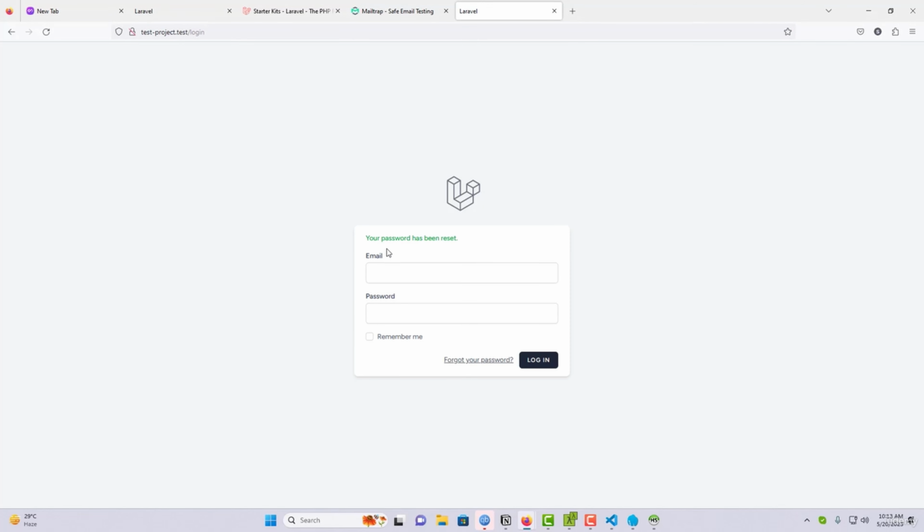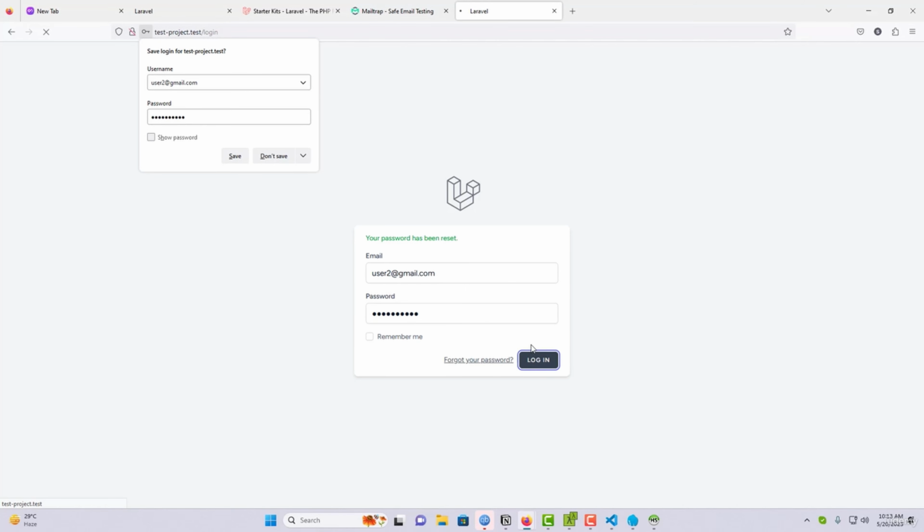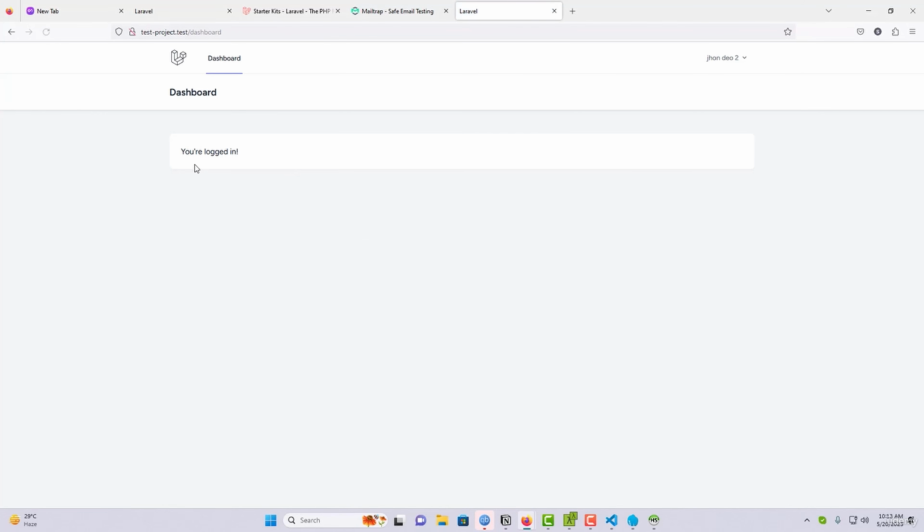Now we cannot use the old password, obviously we have to put the new password here. So let's add user to gmail.com, and my new password is 1 2 3 4 5 6 7 8 9 0. Let's click on login, and here as you can see, we are logged into our account. Cool, right? So in some minutes we created and scaffolded a total user authentication into our project without any kind of issue. We just ran some commands and Laravel did it for us.